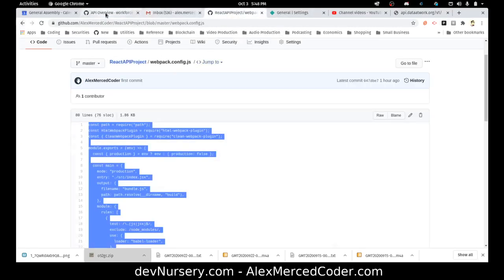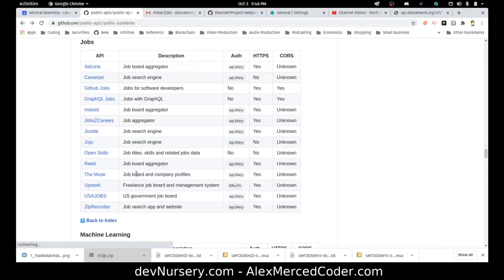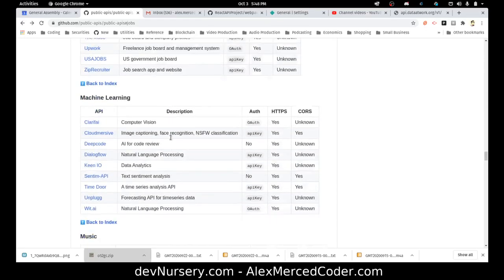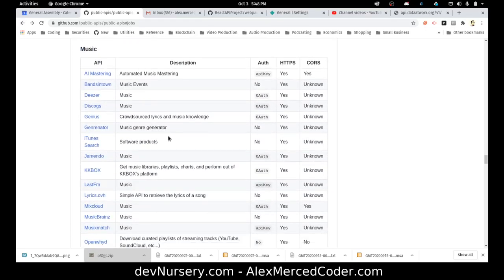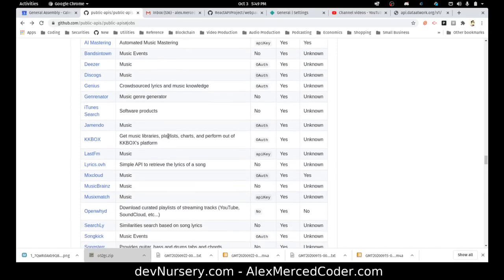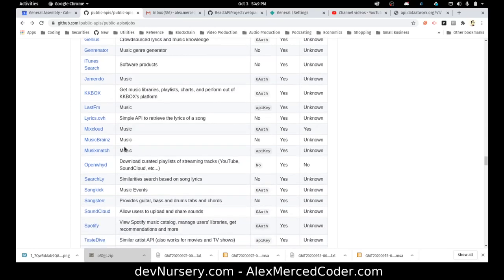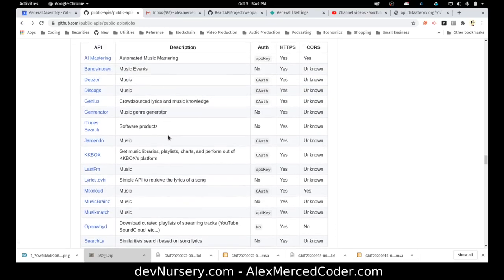So this is always the journey when it comes to selecting an API. So let's see here, GitHub jobs, we already tried that. Okay, let's just try a different idea then. Crowdsourced lyrics and music knowledge, Last.fm. Music, yeah, let's just try Last.fm. No, they need an API key. I want to keep this simple.